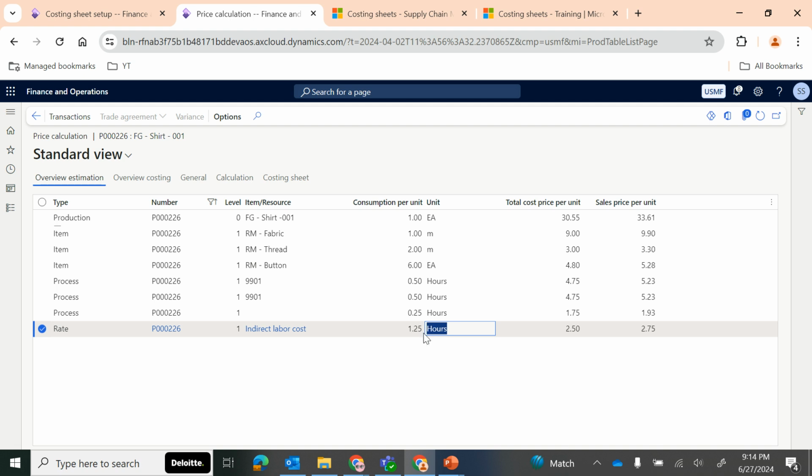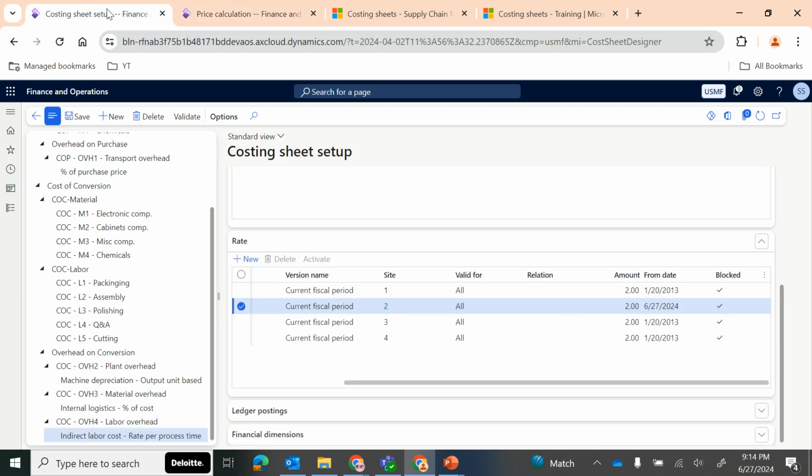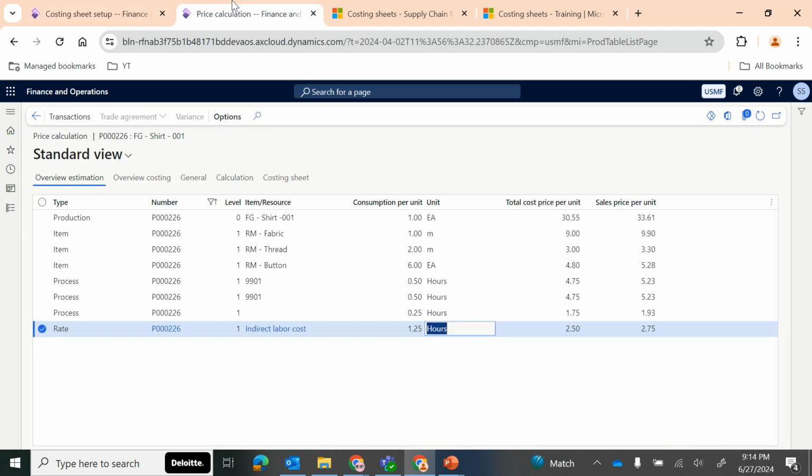So the consumption per, we actually configured it like for site 2, the rate should be in multiples of 2. So per hour the consumption is 1.25, that is the total hour per unit, sorry, total hour. So into 2 it is actually 2.50, and sales price per unit it has taken 2.75.